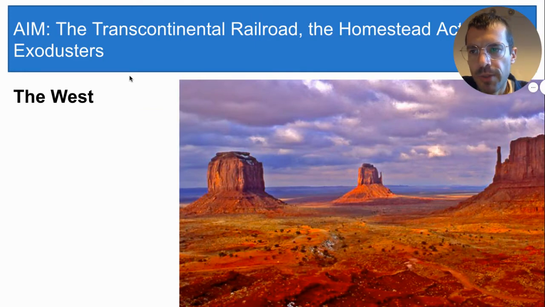Conditions were rough partly because the railroad crossed through areas of the US that were extremely difficult to work in. This is a picture of some land in the West. There's a lot of wide, open desert there.